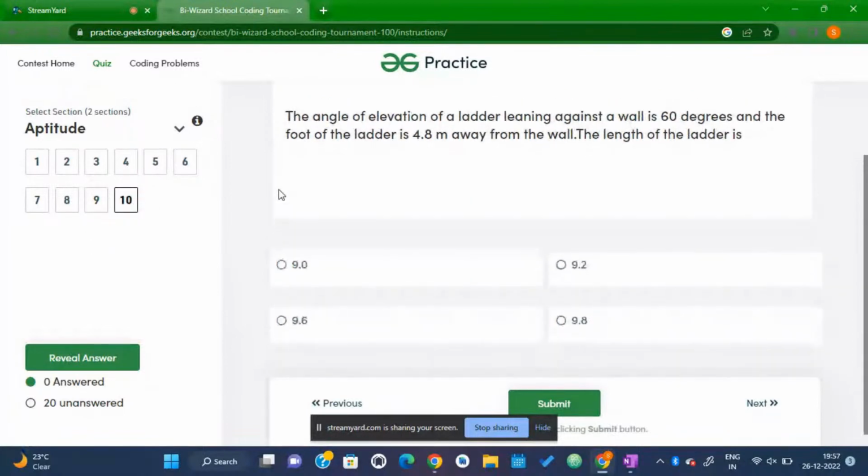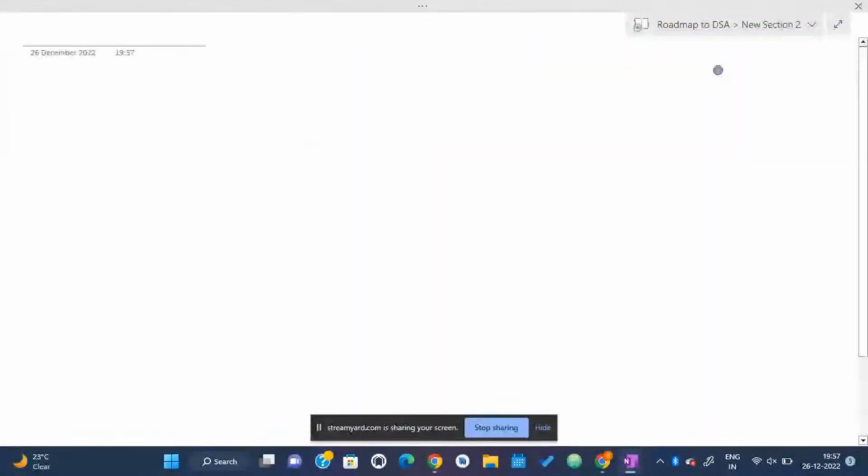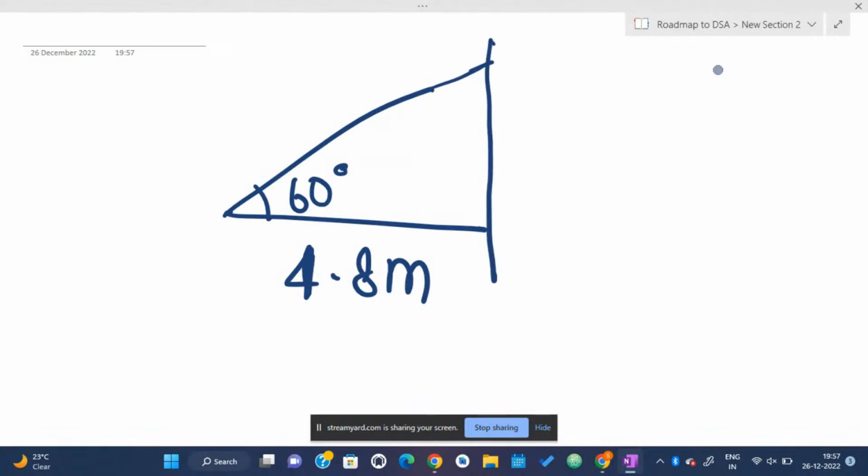Next, we have the angle of elevation of a ladder leaning against a wall is 60 degrees, and the foot of the ladder is 4.8 meter away from the wall. We need to find out the length of the ladder. Okay. Now, according to the given data, what we have here is this is 60 degree and this is 4.8 meter, right? Okay, so we need to find out this thing.